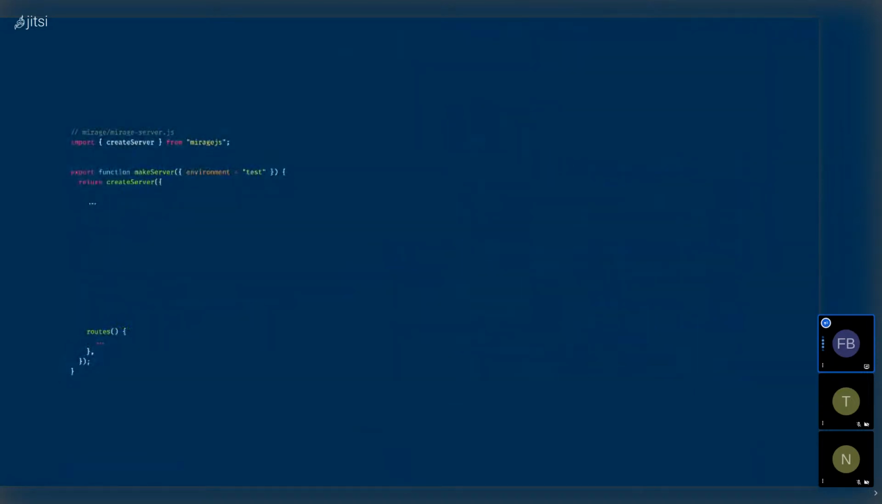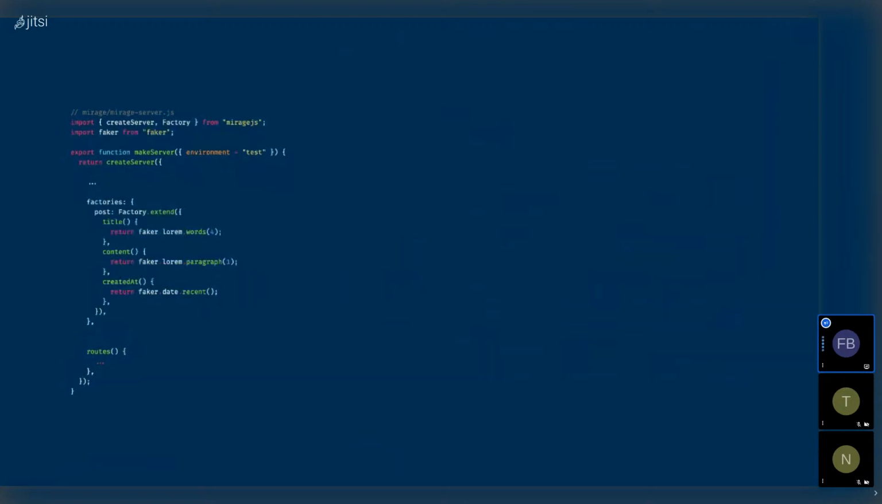So how can we do that? We do that by using Mirage's factories. With a factory, we tell Mirage how we would like our post model to be generated. Mirage's documentation describes a factory as more of a recipe or blueprint for creating records off models. So now if the model changes, I just jump into the factory and update the structure, and by using a library like Faker.js, I can generate some pretty awesome mock data.